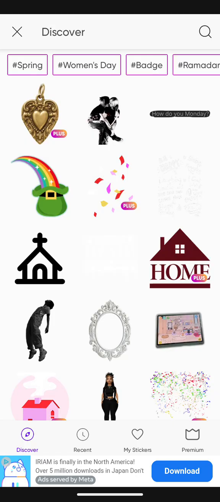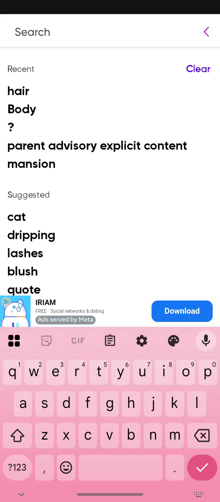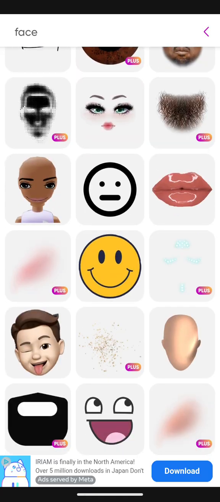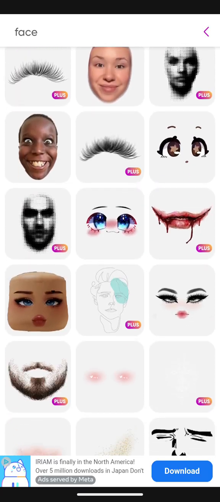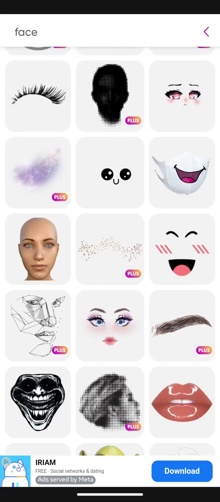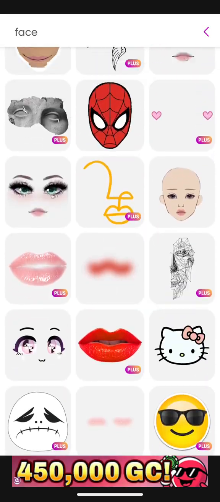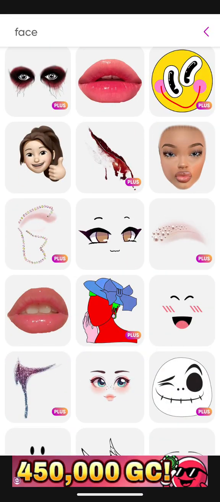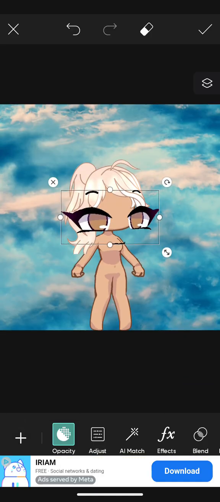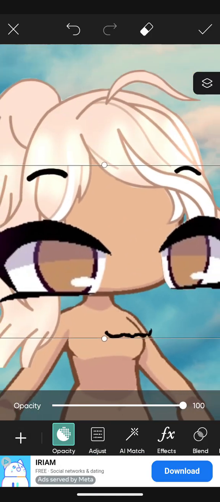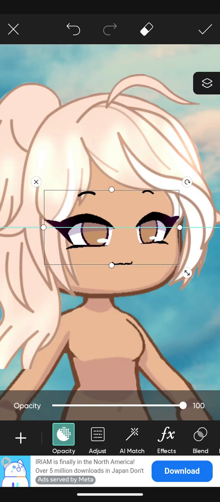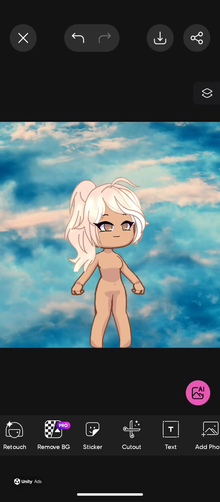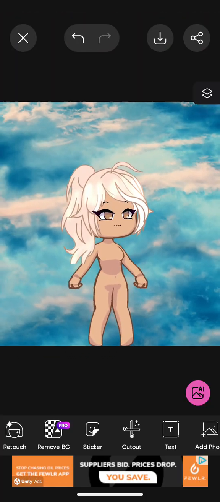What you're going to do next is search for a face. So you're going to type in face, and then you're going to look at the face options. I typically like a cutesy, cute kind of face, so I'm going to keep on scrolling. Once I find the one I want, I will scroll closer to my OC and install the face on my OC. Now my OC has a face.